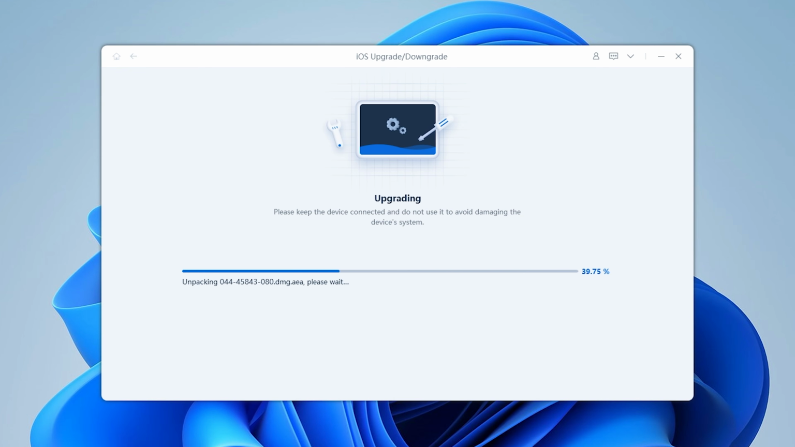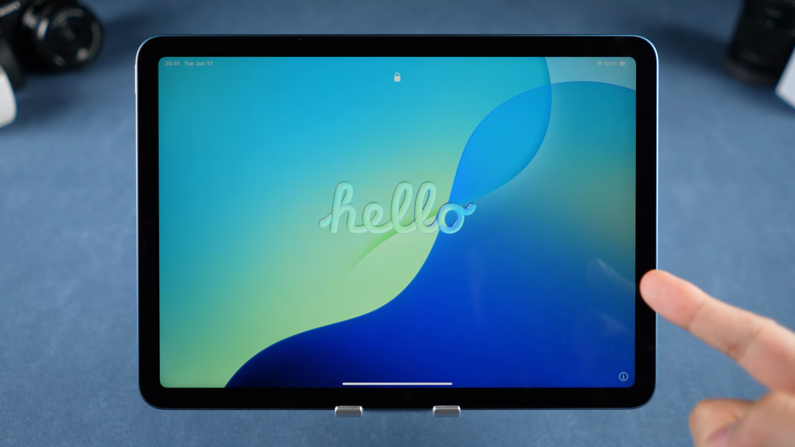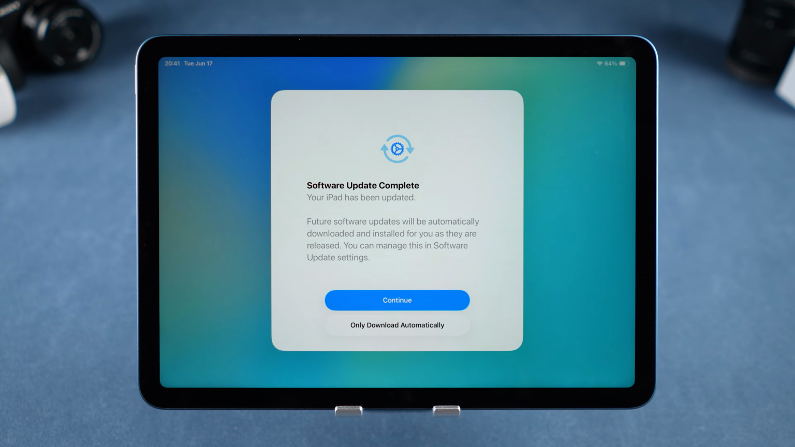Your device will reboot and begin updating. This usually takes around 10 minutes. Once it restarts, you'll see the update confirmation screen. Complete the setup, and you're good to go.